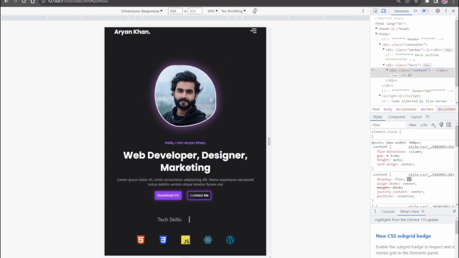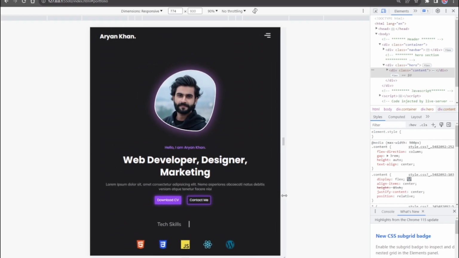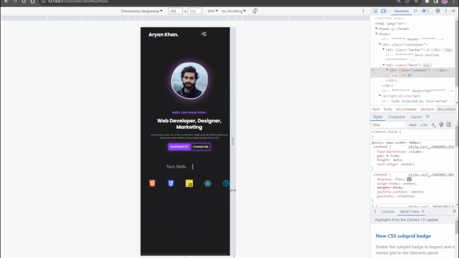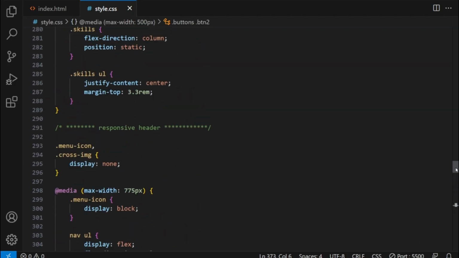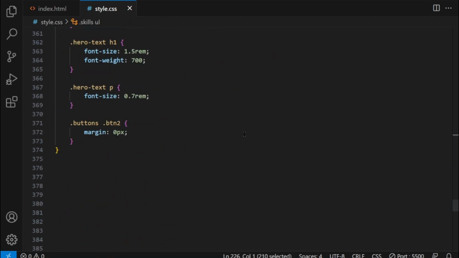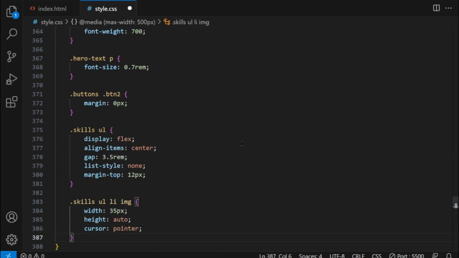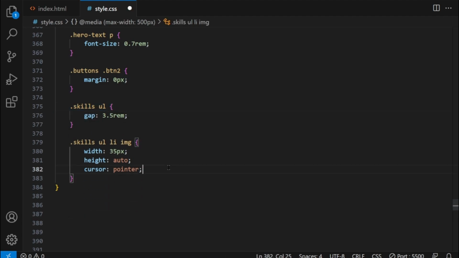Upon reducing the screen size, a problem arises. The hamburger icon shifts to the left, causing an imbalance in the website's layout. This issue is linked to the logos positioned at the bottom of the page. To address this, scroll upwards and duplicate the provided code. Paste this code within the final media query section. Proceed to eliminate all properties except for the gap property. Additionally, exclude the cursor pointer declaration and set the width to 25 pixels. Maintain a gap of 1 rem between the logos.